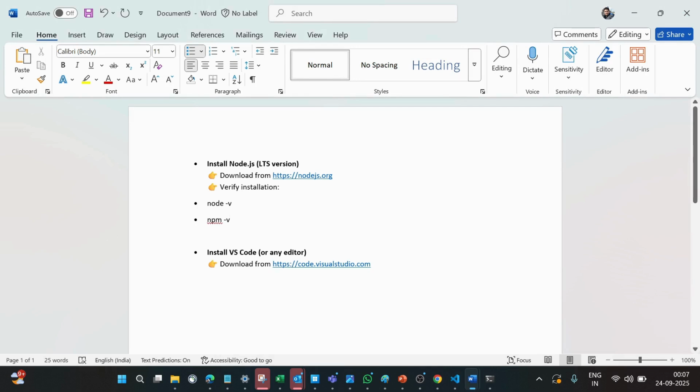Before we get started with Playwright, let's make sure you have the right tool installed on your system. The first thing you will need is Node.js. Head over to nodejs.org and download the LTS version, that stands for long-term support. This is the most stable version and it's what I recommend for most developers.